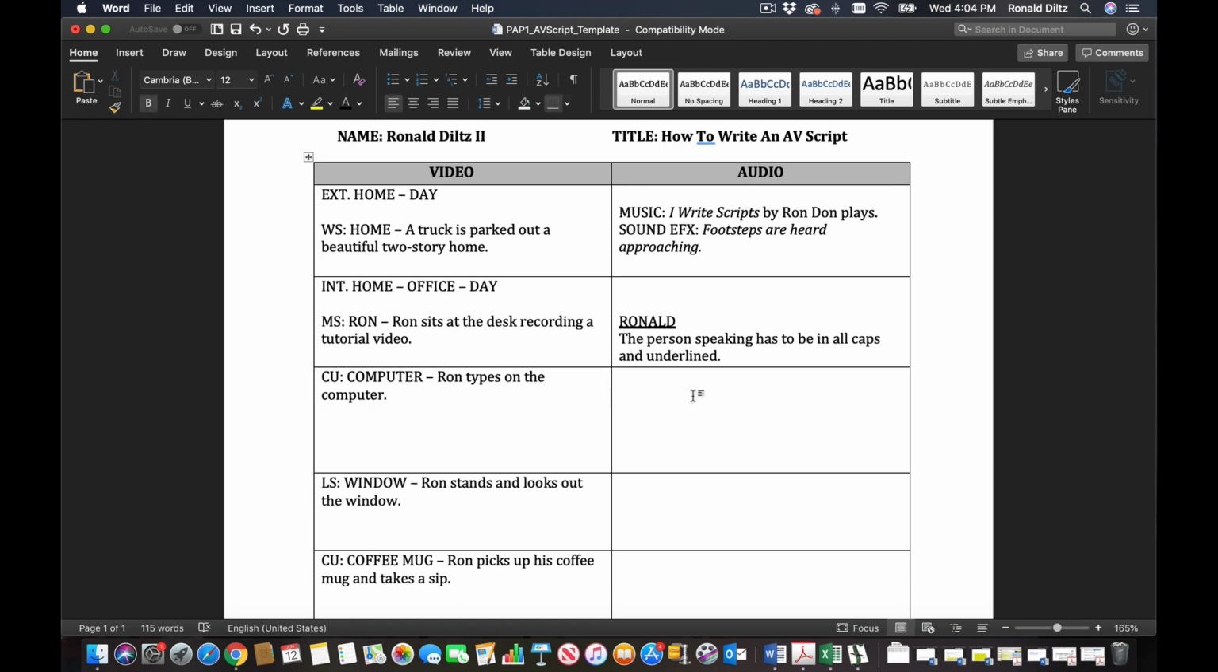What if you have a scene where you have some voiceovers? Same way, you put the person in all caps, but for voiceover you put in parentheses V.O., close parentheses, and then you underline that. And you go underneath. We don't want to underline the dialogue.